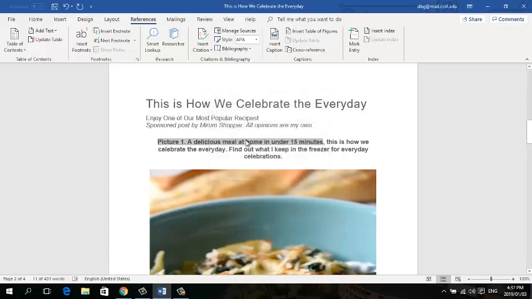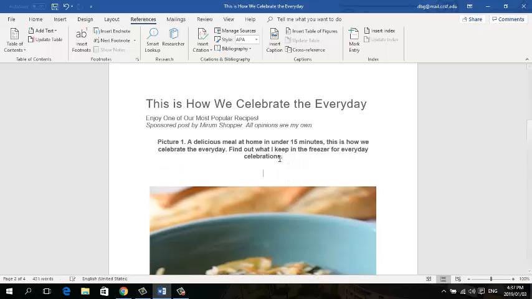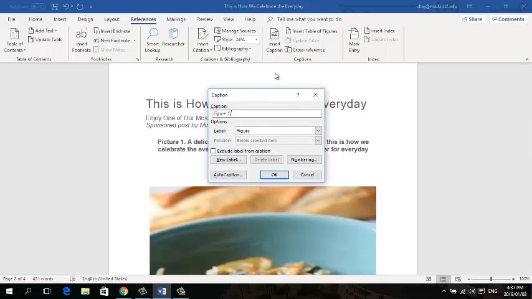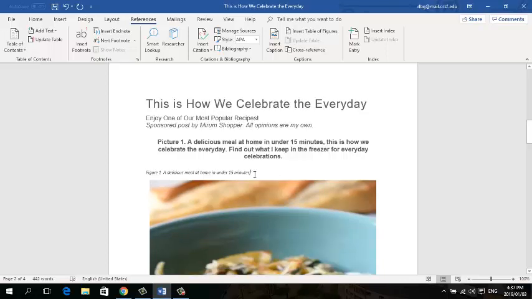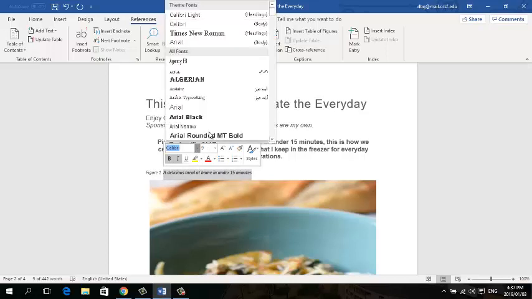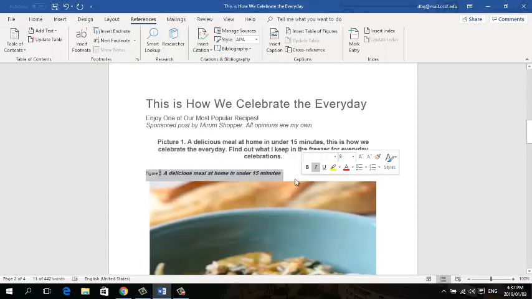So let me first of all copy the name of this figure. Just copy the name of the figure you want. Put the cursor where you want the figure name. In insert caption, it says figure 1. Paste the figure name, and after doing that, we got the figure name over here. You can see we can make it bold, we can change the language, whatever we like according to our need. Okay, we have done it.